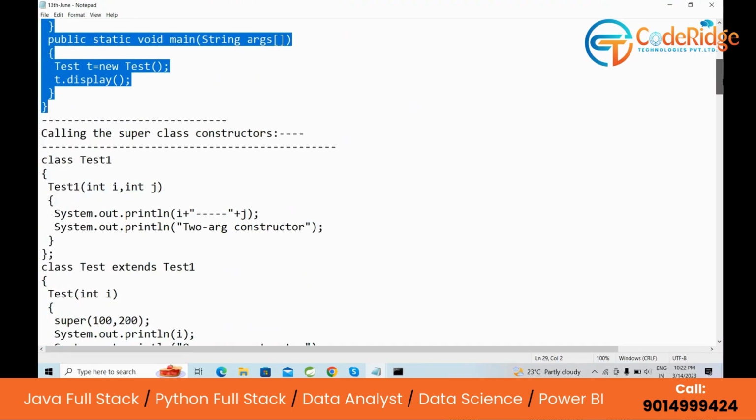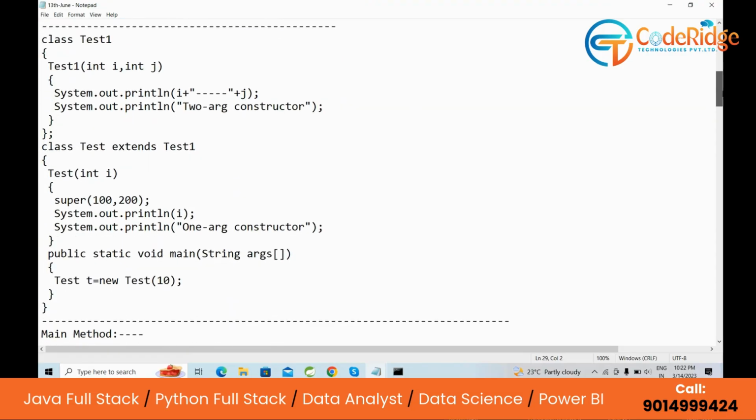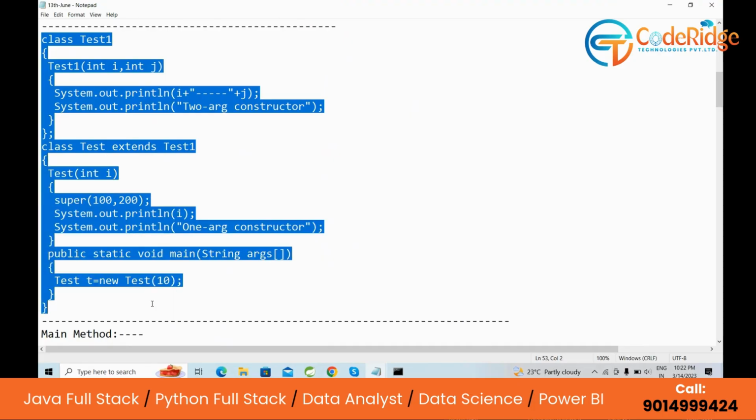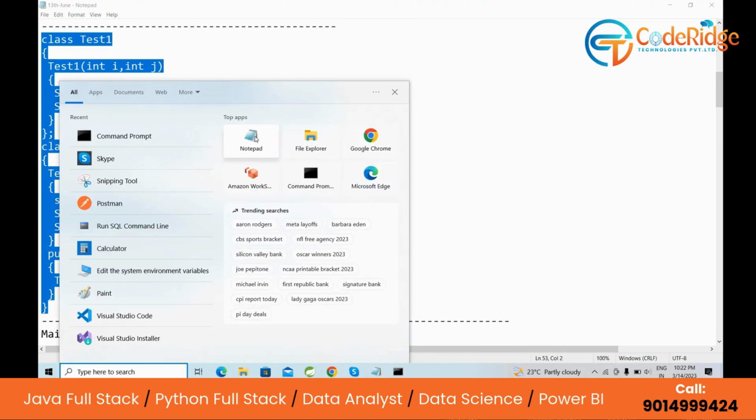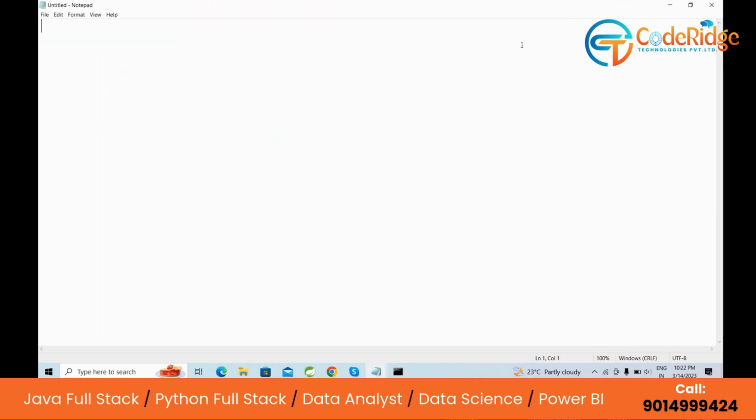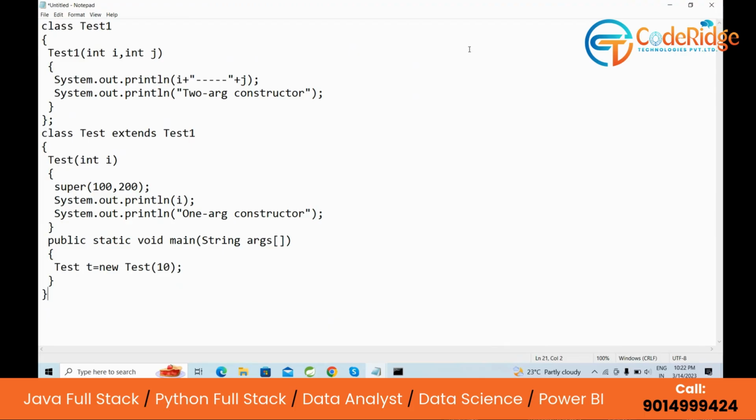Now go to here. You can call the super class constructors like this. What is meant by a constructor? You already know, right? A constructor is also a special method, and there is no return type for that. So this is one constructor.